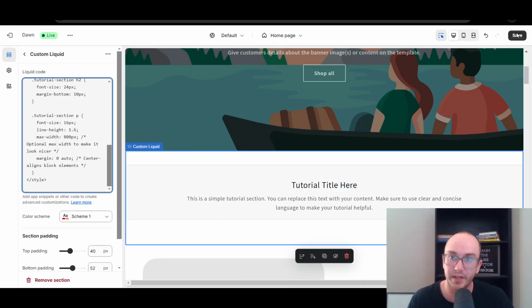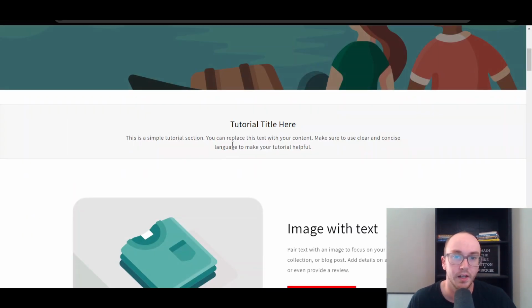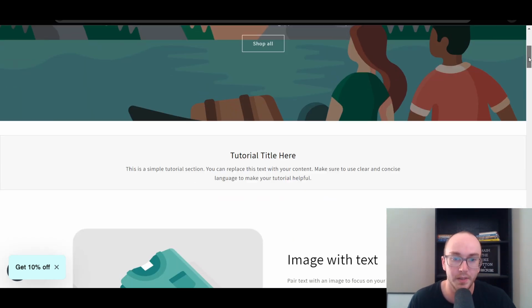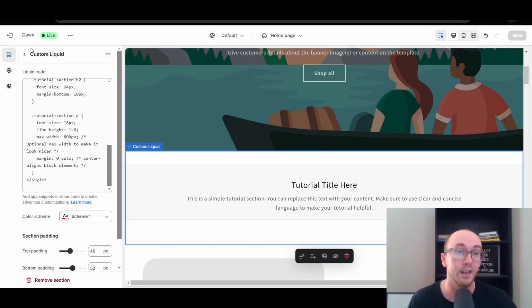As you can see, now it is centered. We go ahead and click save. We come back here, and now it's centered. Now, again, you can adjust some of the other things too with ChatGPT, but essentially once you have your HTML, you just paste it into that liquid code section.